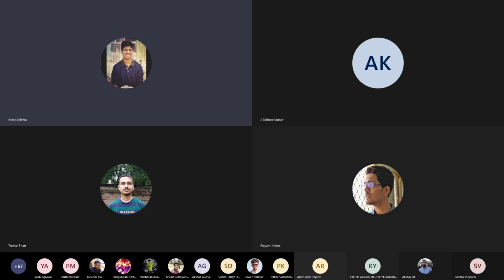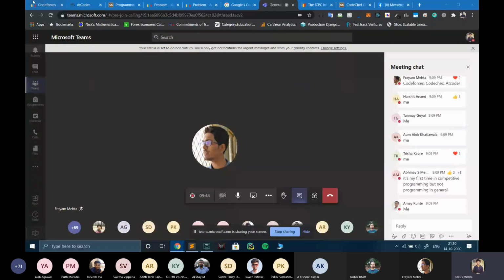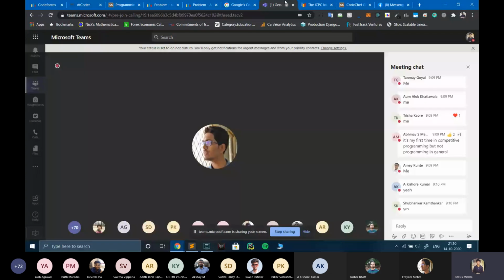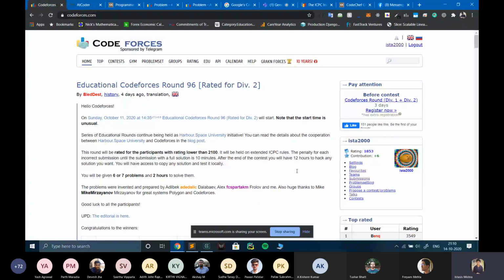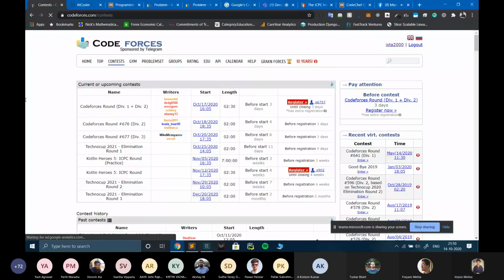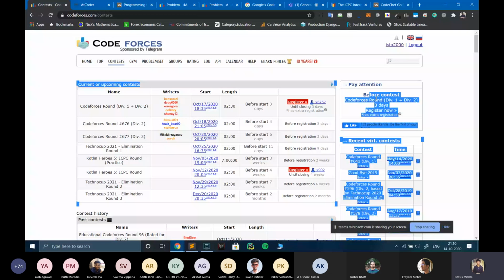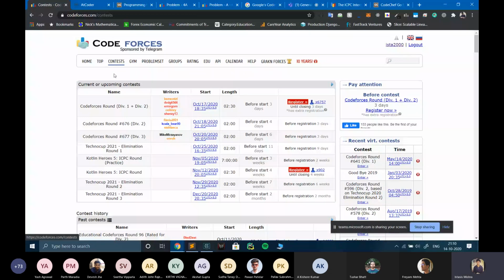Can you guys see my screen now? I hope you guys can. Nice. So this is the Codeforces platform. I'm pretty sure many of you have seen this before. These people have regular contests. Like you can see, there's a contest in 3 days. It shows up here. This contests part will tell you all the contests there are.